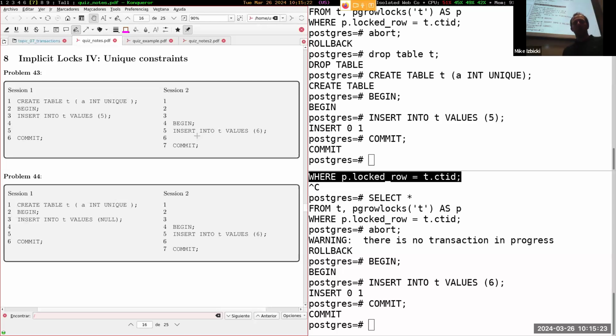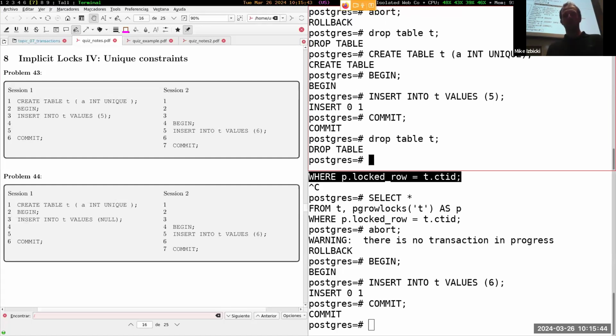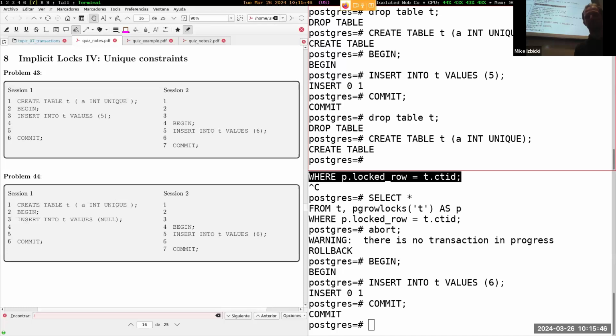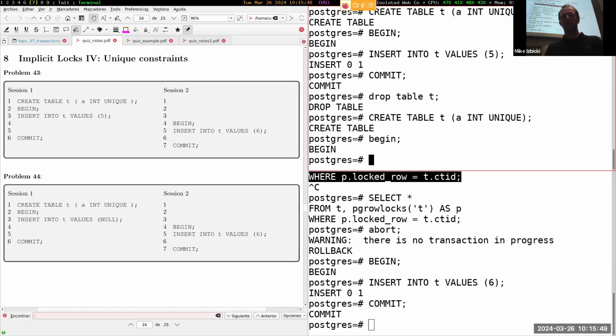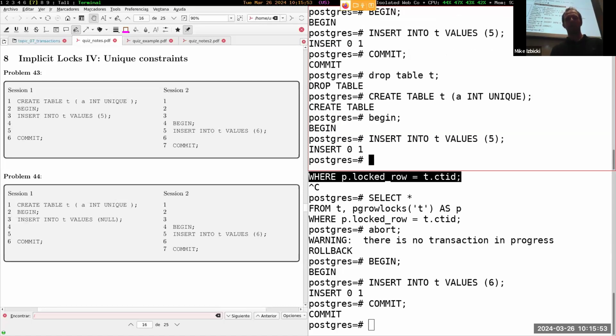I'm going to redo problem 43 here now with just changing these values around so that we will see what happens. I don't think I have a printout, but we're basically staying on problem 43 right here, not going on to the next problem. So I will drop table T, Control R, rerun my create table T command, begin, insert into T values 5 like this, line 4, begin.